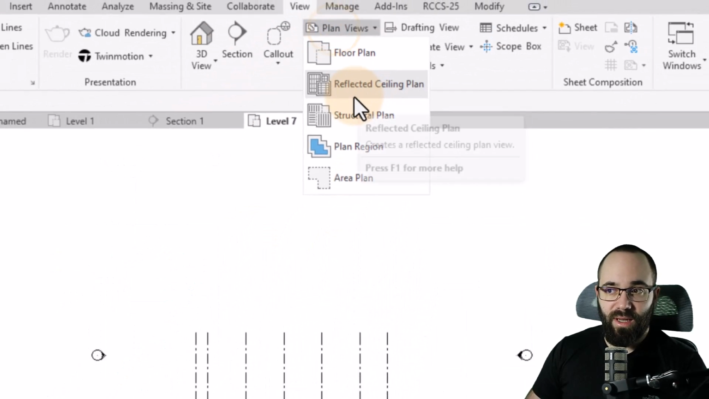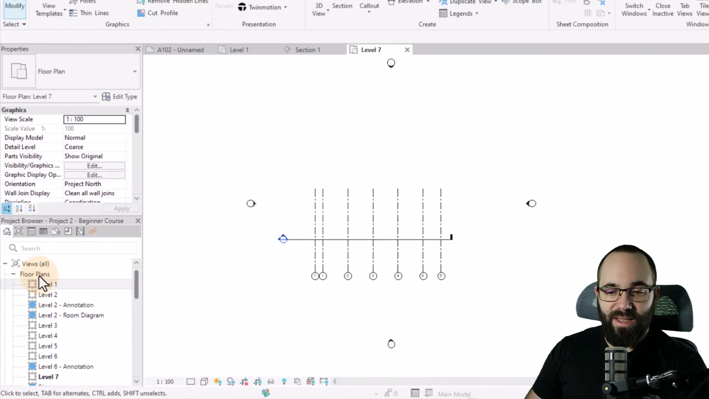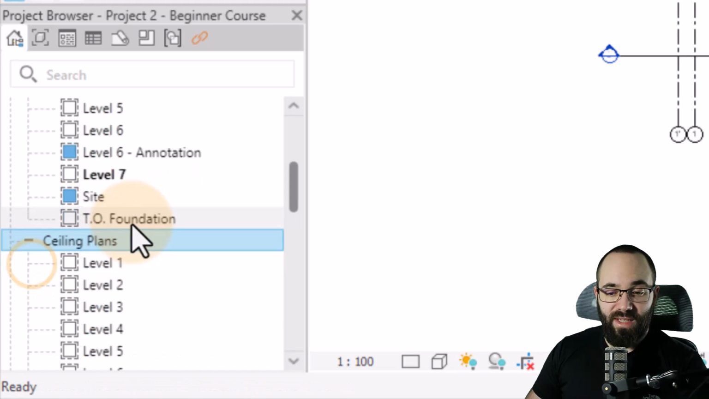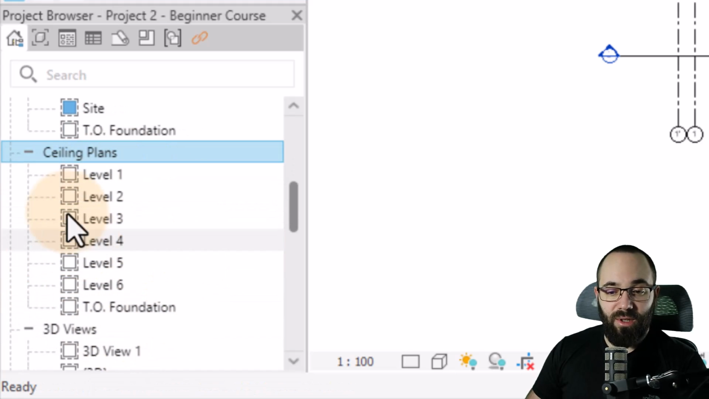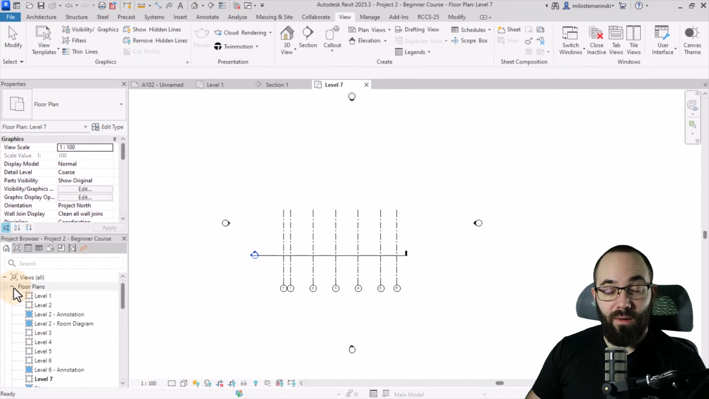And then of course if you want a structural plan, you can do that, and for the ceiling plan the same story goes. And here we can see under floor plans we now have level 7, but for ceiling plans, because we haven't created it, we don't have any new ceiling plans for our level 7.